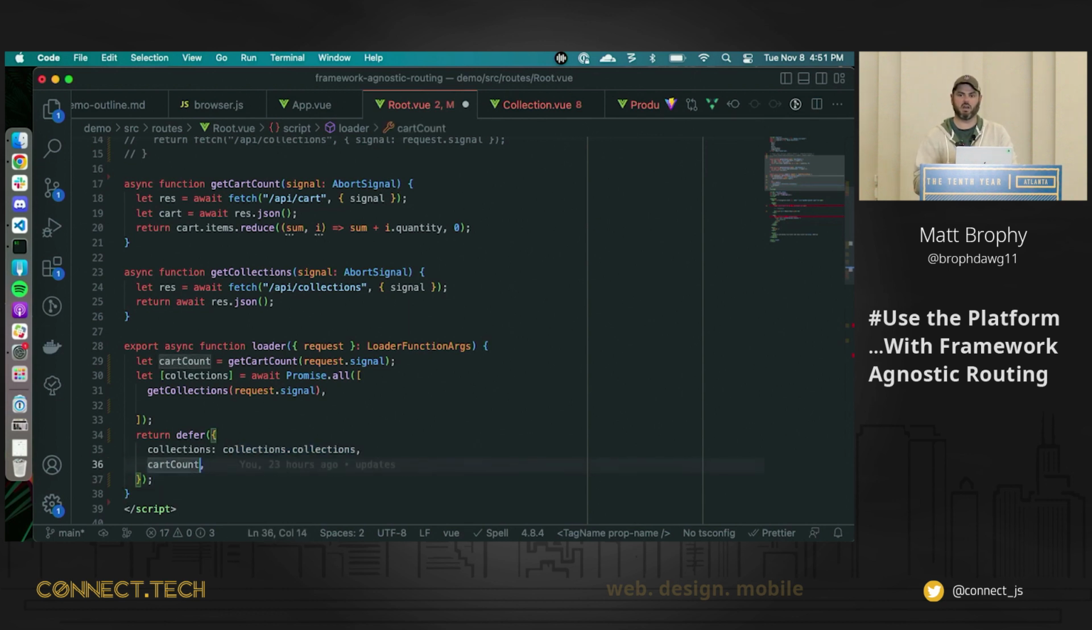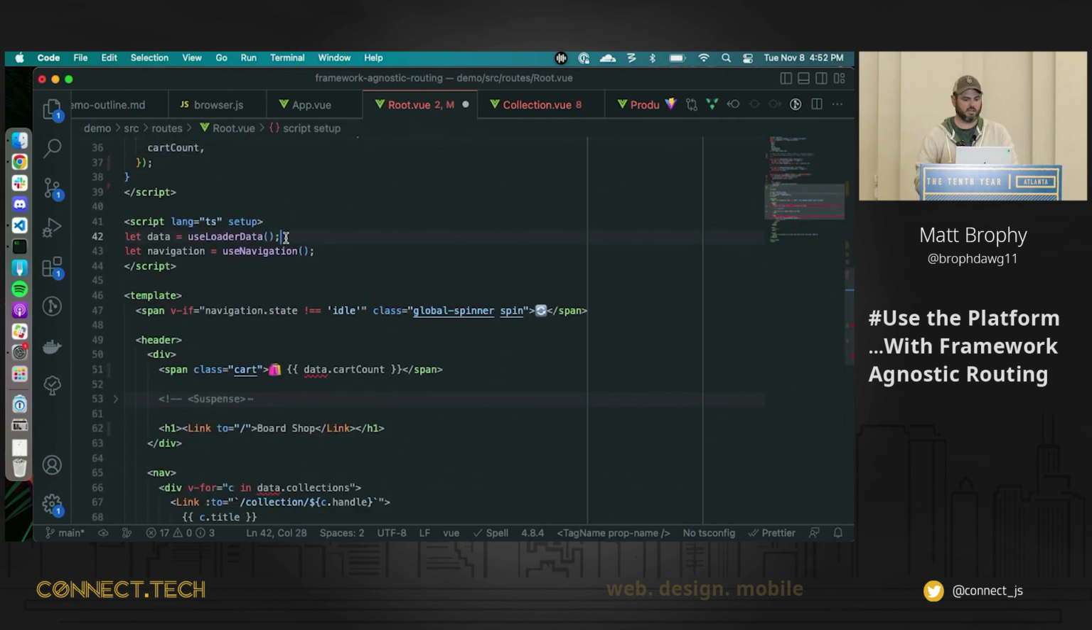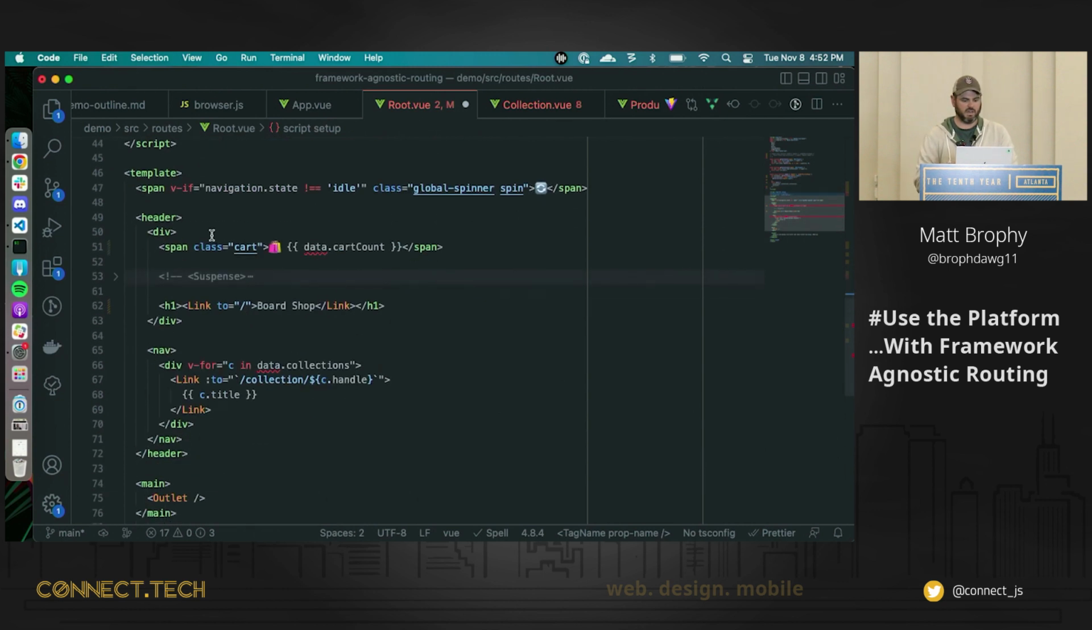Cart count here is just a promise. There's no data yet. It's not resolved. But I'm returning from the loader and saying, that's okay. You can finish the navigation. From a UI standpoint, we're not going to change anything here. We're still going to get our loader data the same way we did before. But now we can't just render this. That's a promise when we first come through here. So we don't want to render it, since it would probably show up as object in the UI or something. So get rid of that.